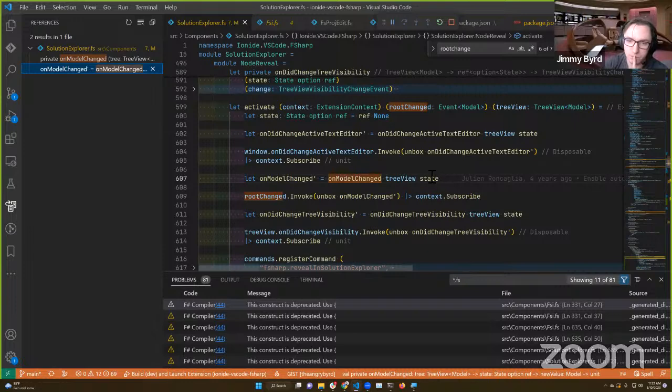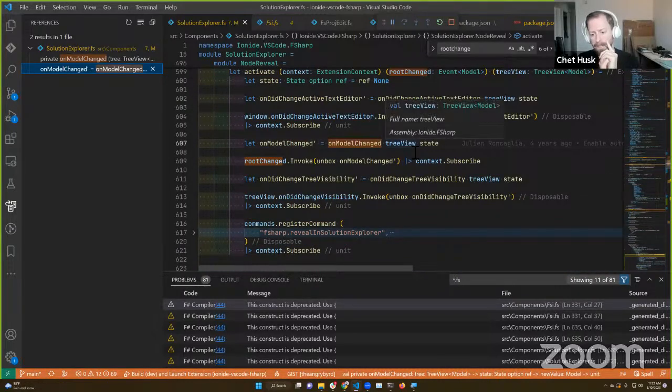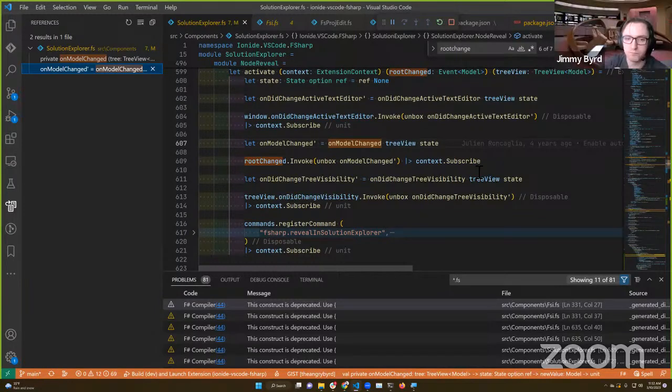Mm-hmm. Oh, you know what? Maybe not, because the root changed is getting invoked and triggered. Or when root changed is fired, then on model change is called. But it seemed like the thing that actually triggered the view state to change was that emitter getting fired, which is different. Mm-hmm.